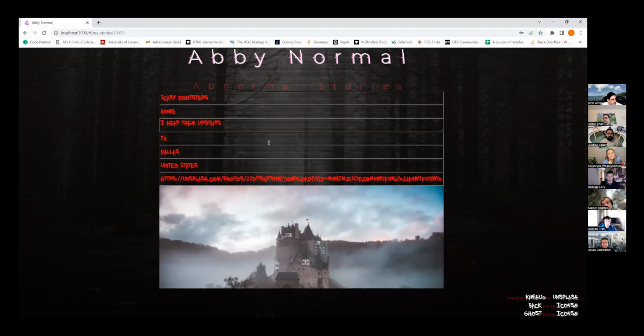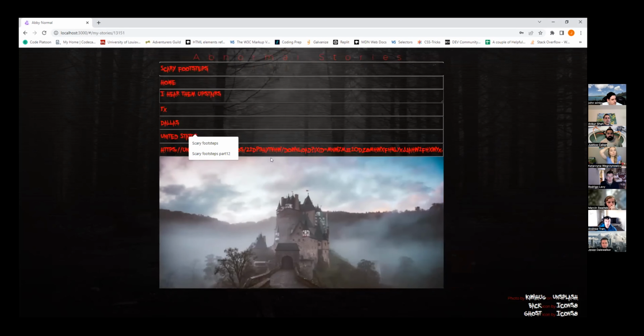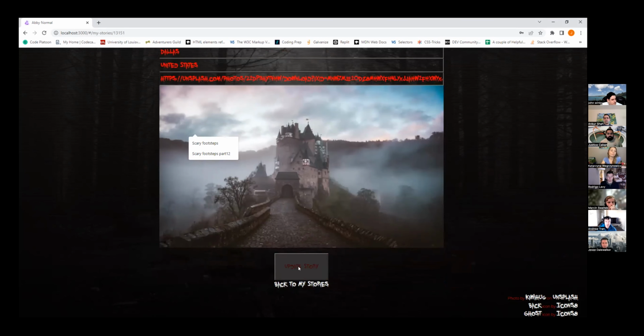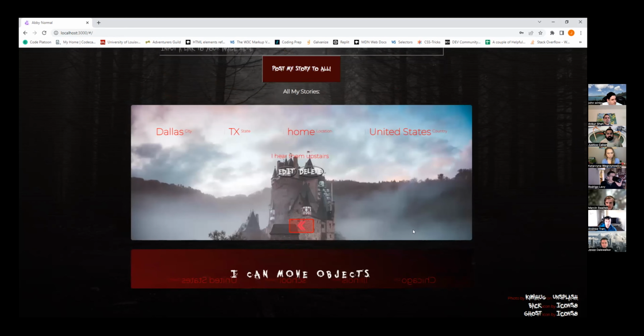Right here, this is the edit page. I can still go in here and edit it. This is just to make sure that you like what you see. You can update the story right here, or you can go back to your stories. So now here, you've got your scary footsteps. This is what's going to be shown to the rest of the public. So you're curious? Okay, well, let's see what's on the other side.